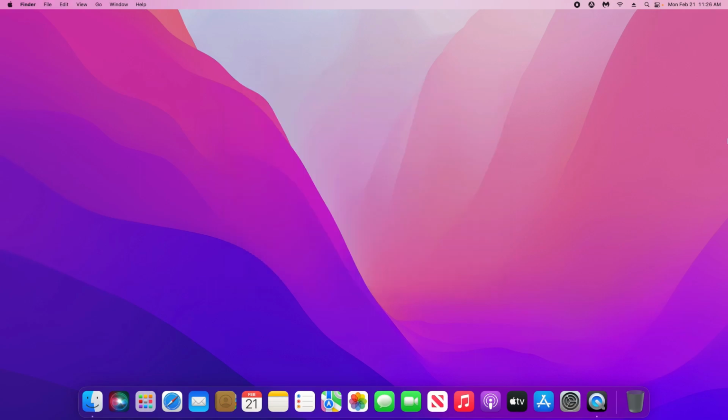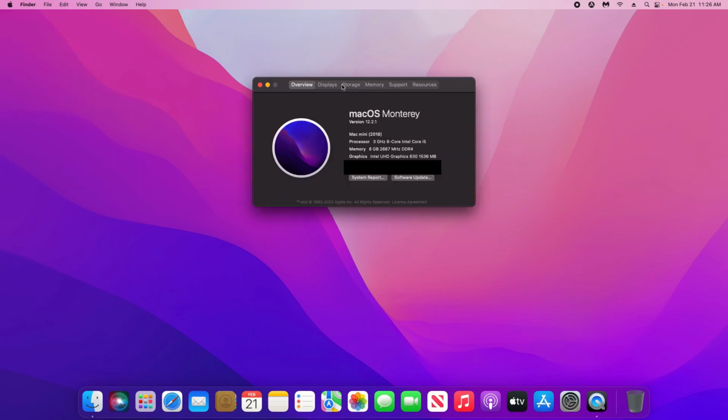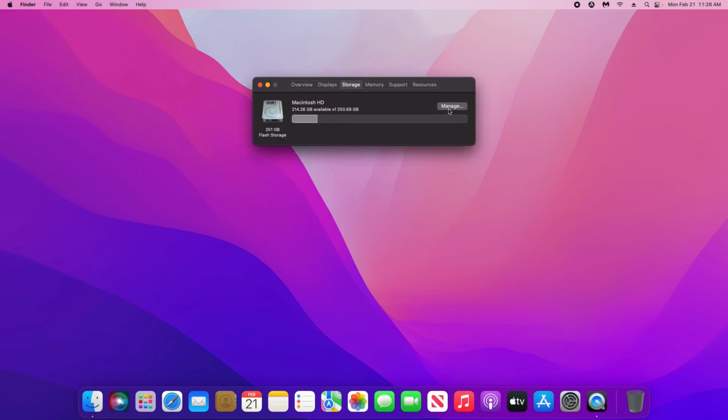For step 8, we're going to go through and remove all of the garbage data off of our Mac, and so to get started, click on the Apple icon in the top left, and then click on About This Mac, and then from here click on the Storage tab, and then Manage.